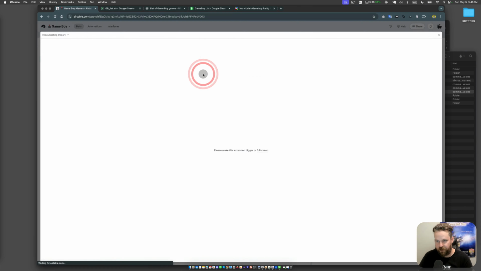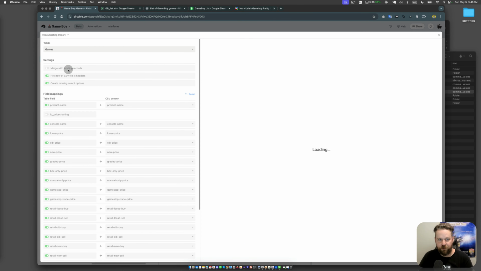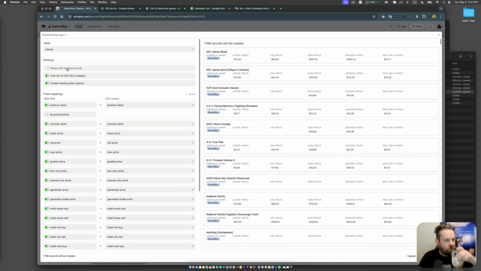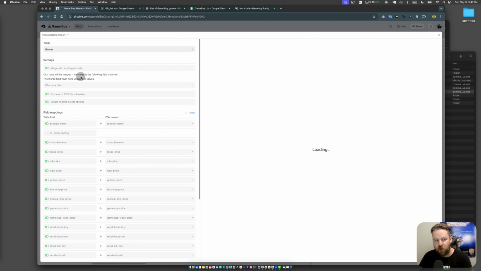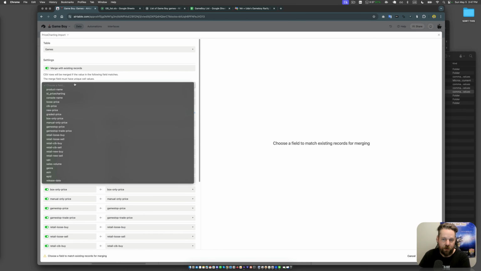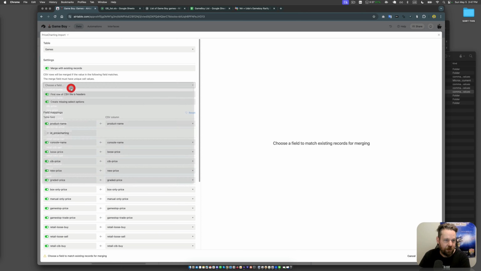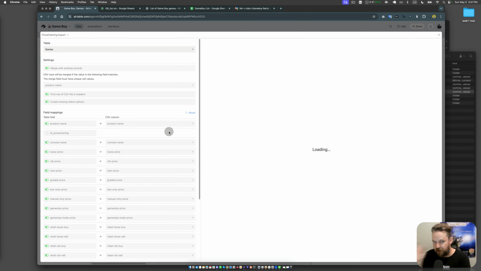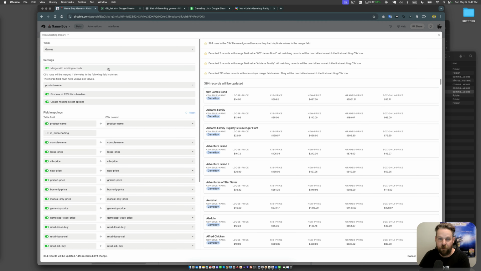So just for fun, I'm going to show you what it looks like to merge into an existing database. It's going to take a minute because it's a bunch of data. But this is where merge with existing records matters. That's why I did this really quickly, just imported price charting twice to show you, mocking this up quickly. So what we're going to be looking for is product name is going to be the key. We want to make sure we don't have any duplicate file names. So we're going to merge into the existing records that are already there.